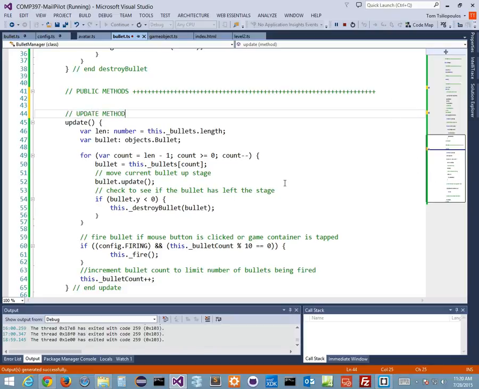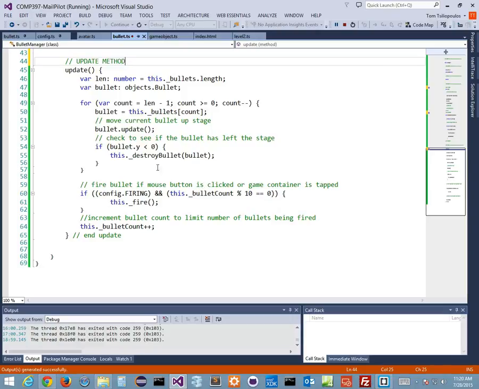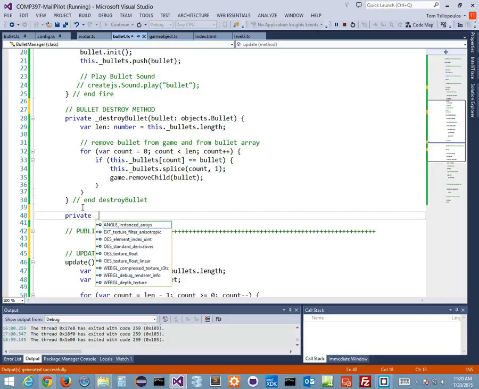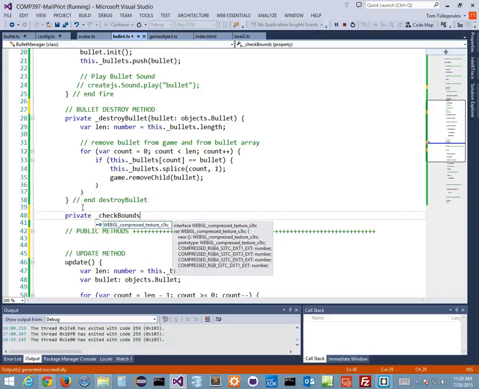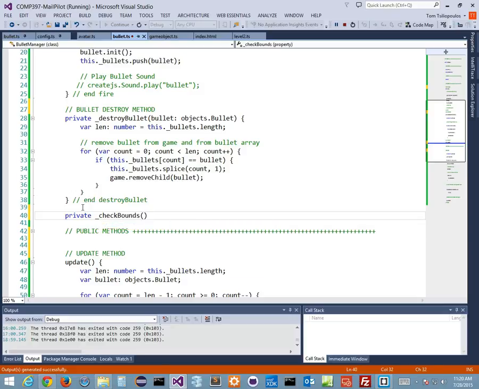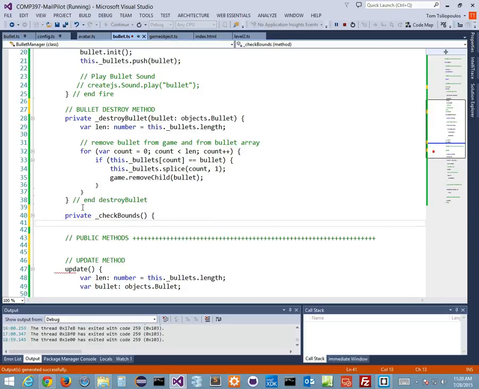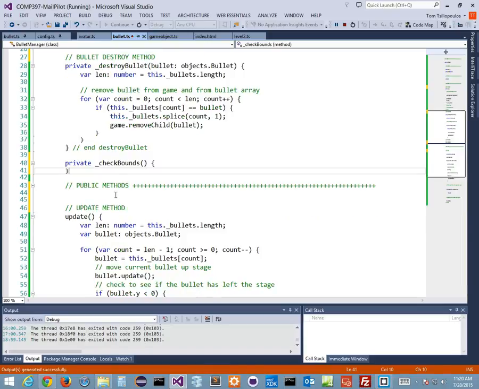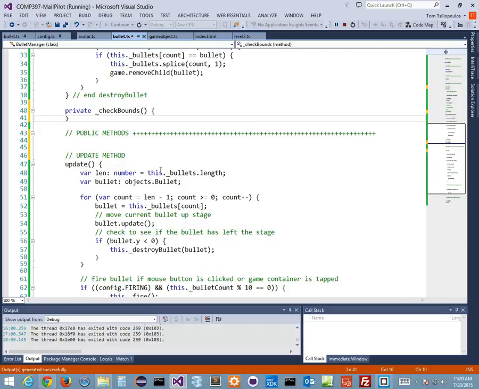Okay, so my update method is good, but I need a private method to check my bounds. So that's what I've got to do, check bullet bounds, or check bounds. I'm going to do a private method and call this checkBounds. I don't know why I'm passing in objects.bullet, but anyways, whatever. What I want to do here, in my check bounds, is this.